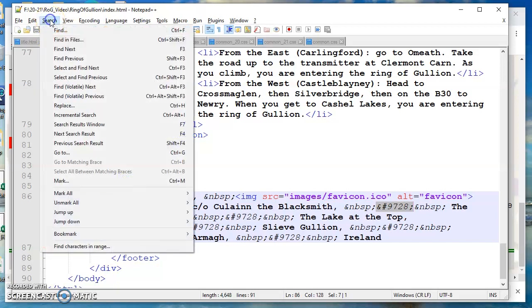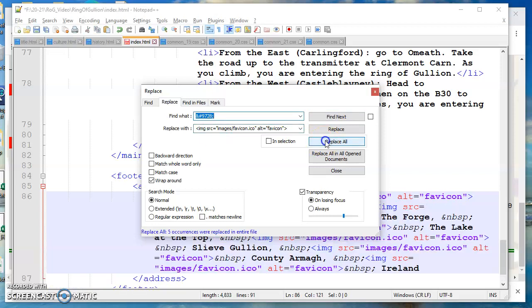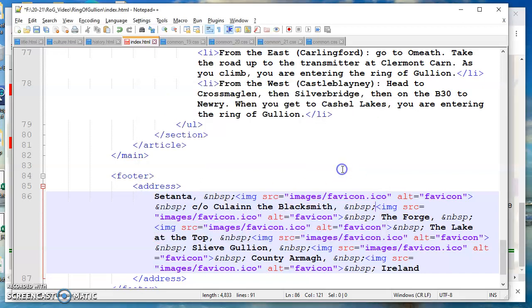You go to Search in Notepad++ and Replace. So I'm going to find that and I'm going to replace it with that code there. And I'm going to hit Replace All. And it tells me 5 occurrences were replaced. So that can be really handy if you have a systematic spelling mistake.